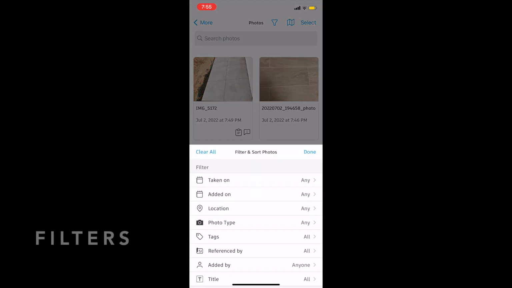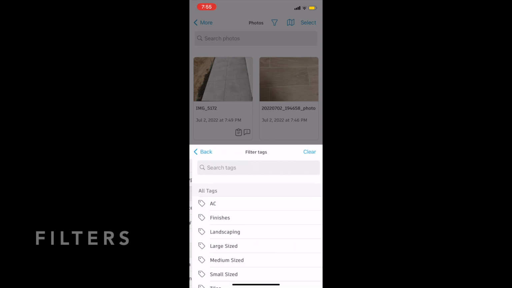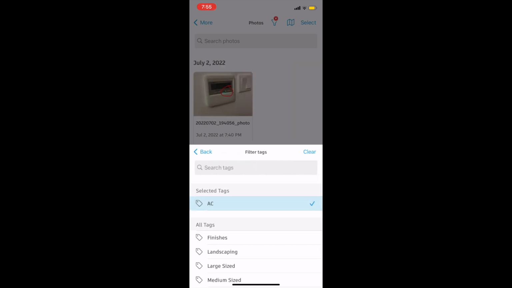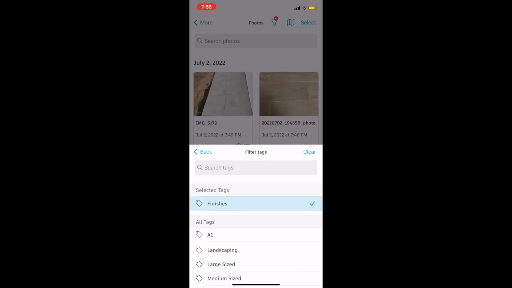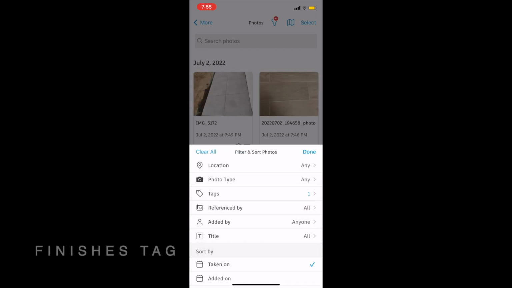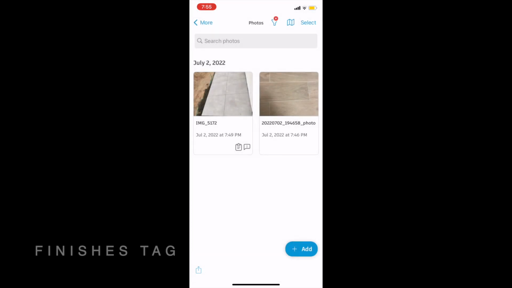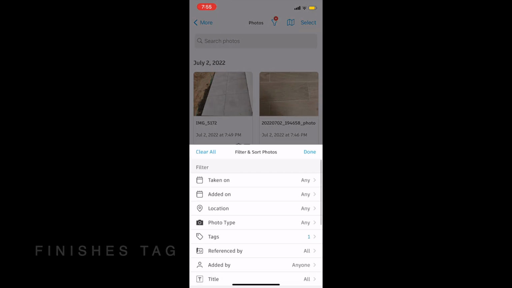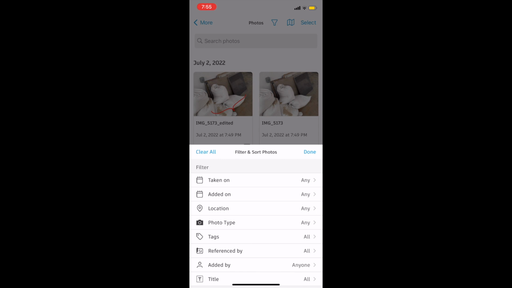Something else that I want to show you here are the filters. Filters are super useful when you want to search for specific tags that we created or certain dates in which those photos or videos were taken. In this case, let's say that we want to filter based on the finishes tag and we'll only get those items that have that tag assigned to them.